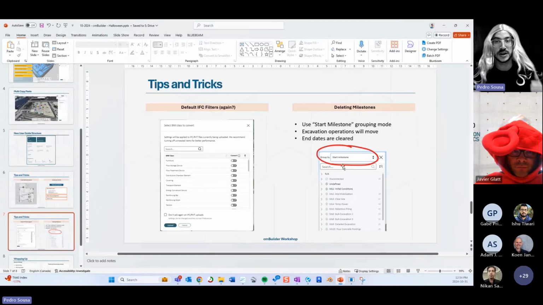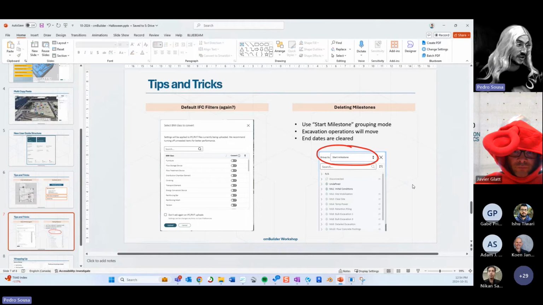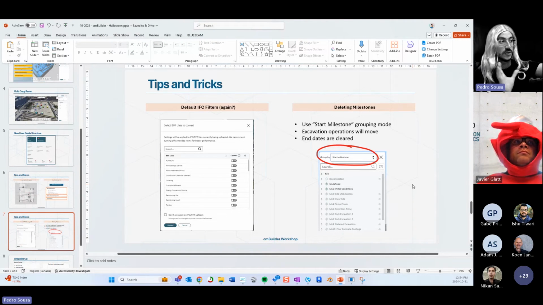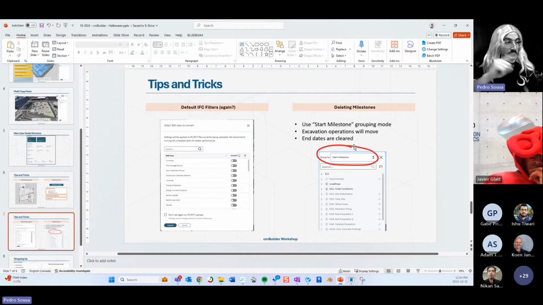Okay. Another thing is that if you delete a milestone in which there is an excavation operation, the excavation operation is going to move to the next milestone. So if you have a bunch of them in one single milestone and delete that, all of those operations are going to move to the next one. And all the elements that have an end date assigned to the milestone that was deleted will be cleared.